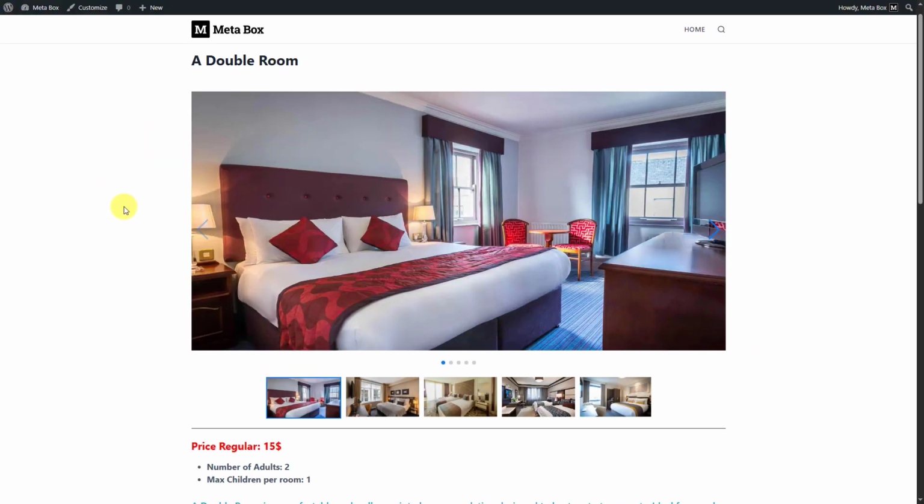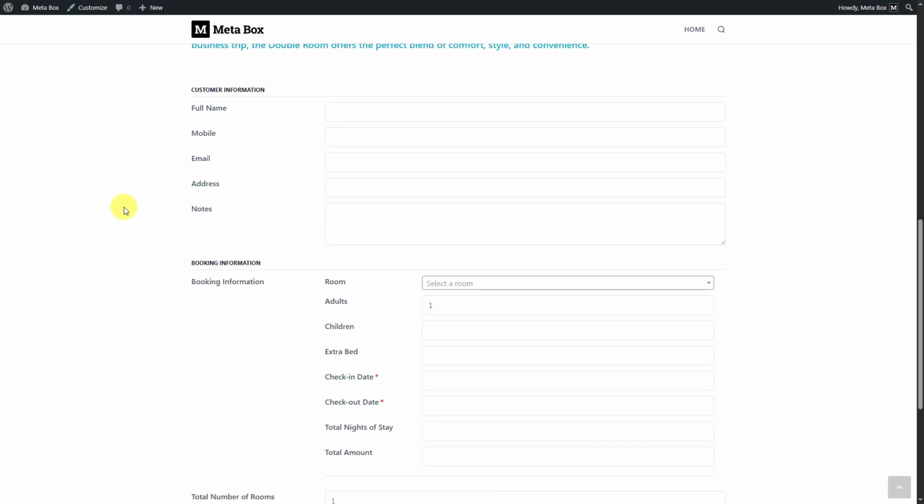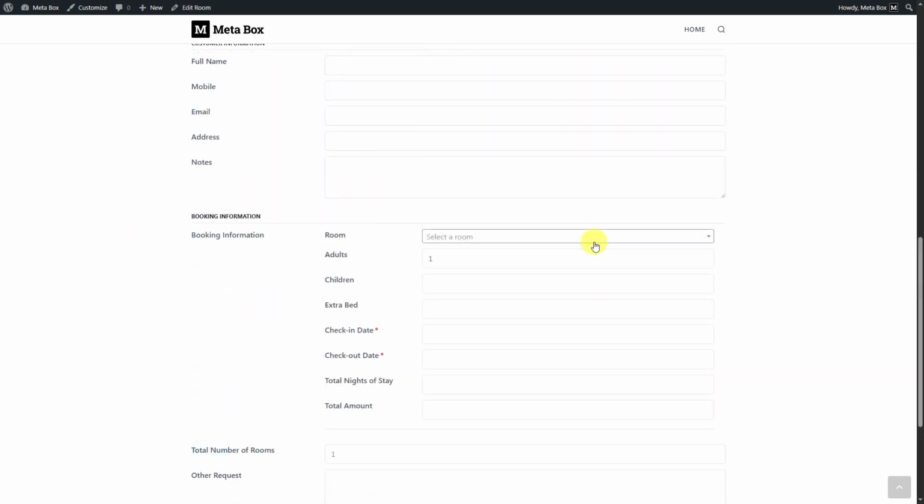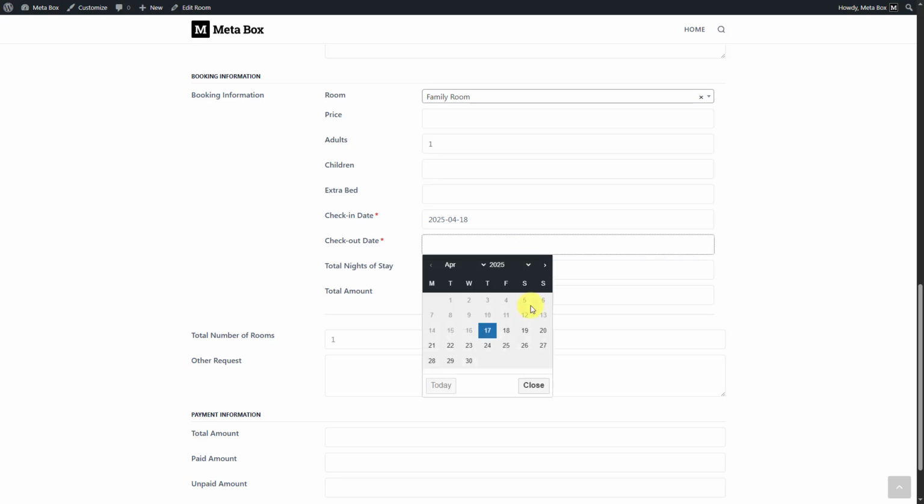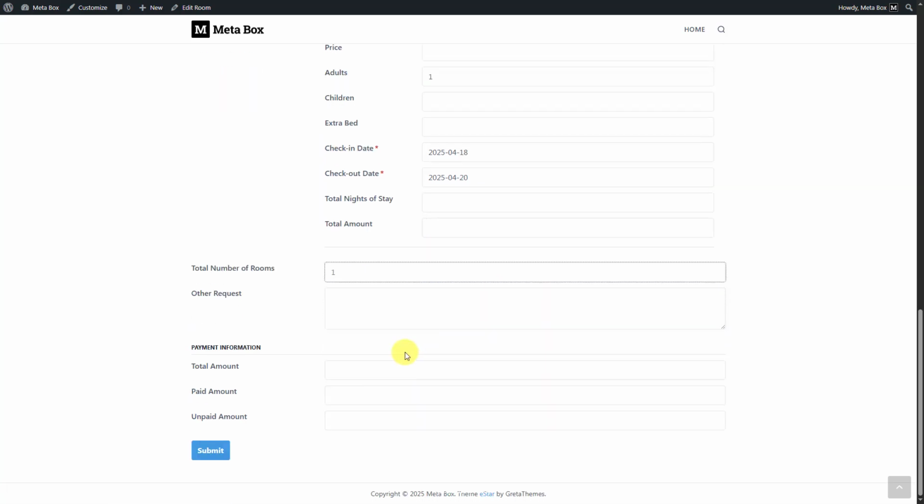At this point, we already have the booking form we wanted. However, functions like automatic price calculation, date selection, and total nights calculation haven't been implemented yet. So let's move on to the next step.